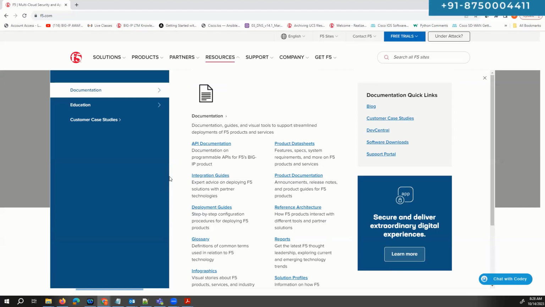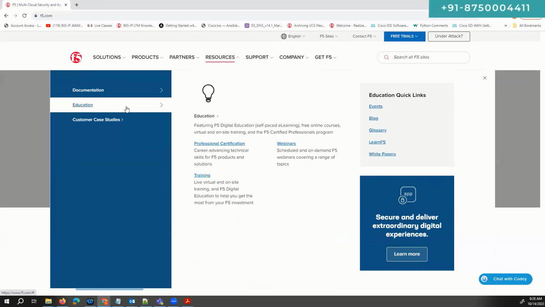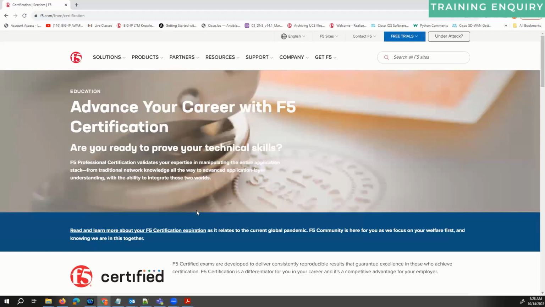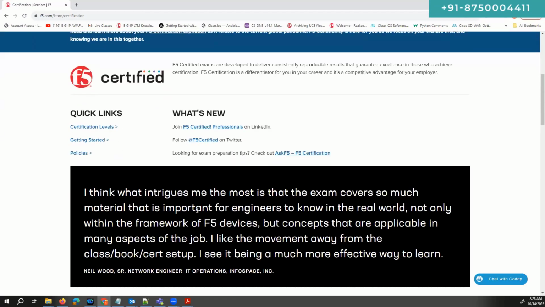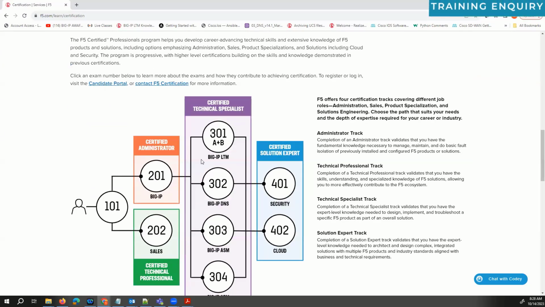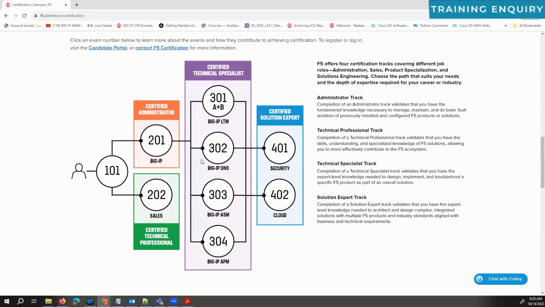But before we proceed with the documentation, I would like to go to education. Under education, you can see professional certifications and training. Under professional certification, it gives you a list of the certifications you can obtain within F5. This chart is pretty much self-explanatory. It displays which certifications are offered by F5 as a vendor, and it has many different exams you may want to take.